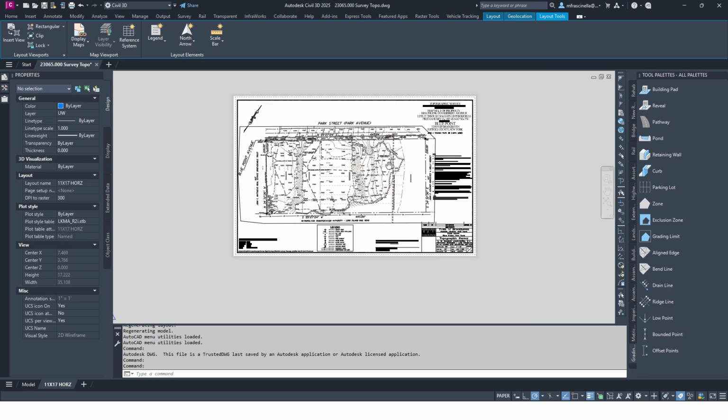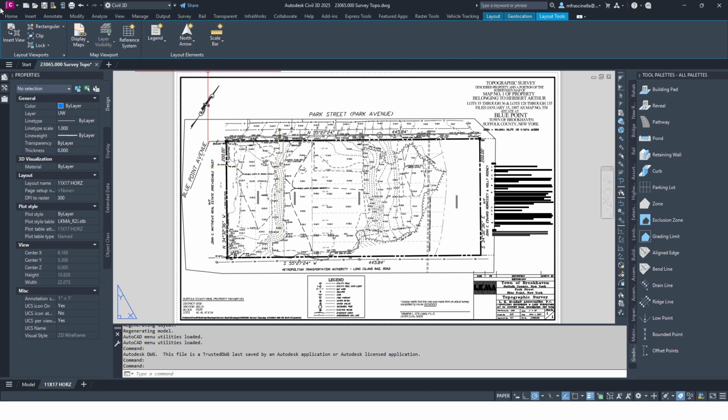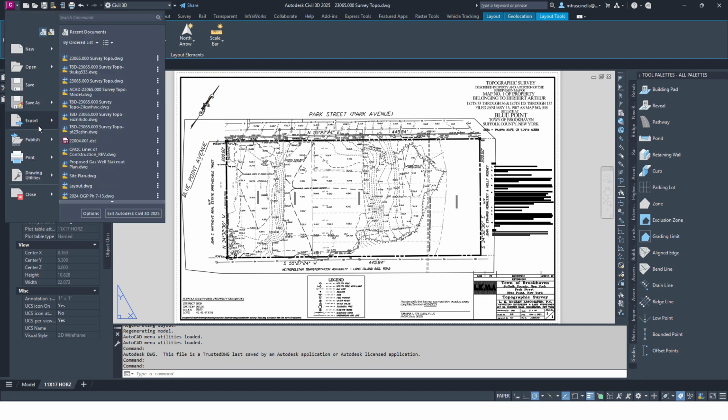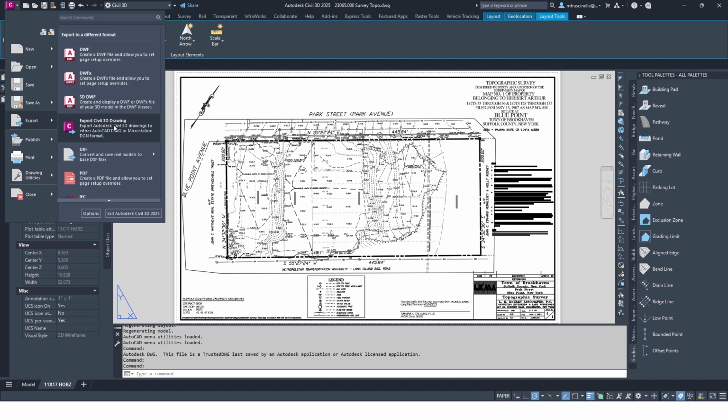Once your survey drawing is opened up in Civil 3D, the first thing we want to do is go to the top left and hit the down arrow right next to the C. Then we're going to go down to Export, just hover over it, and then go across to Export Civil 3D Drawing and select it.